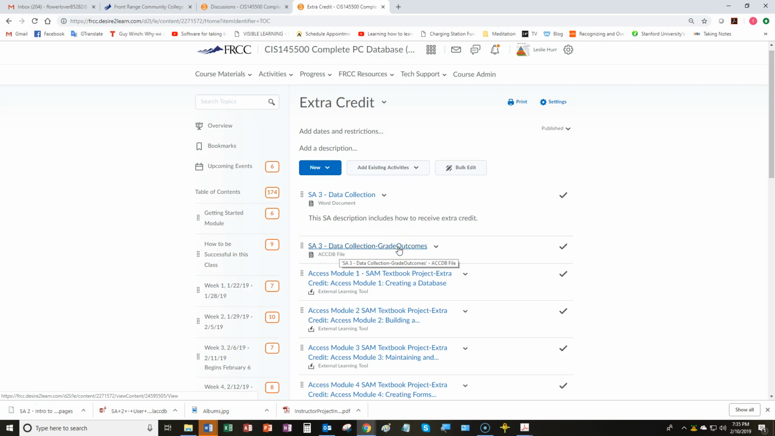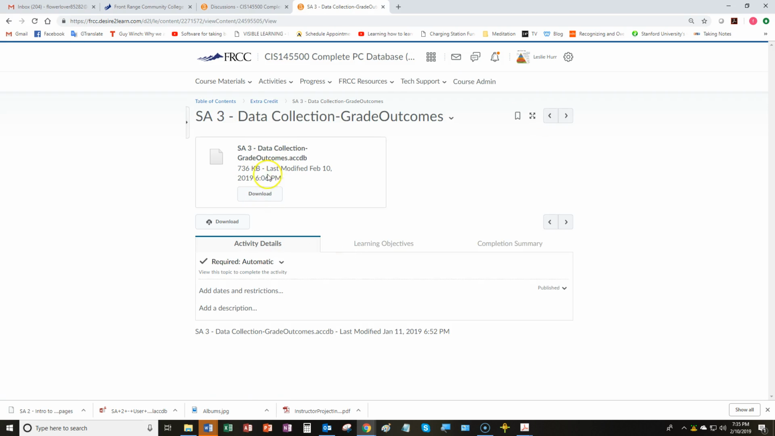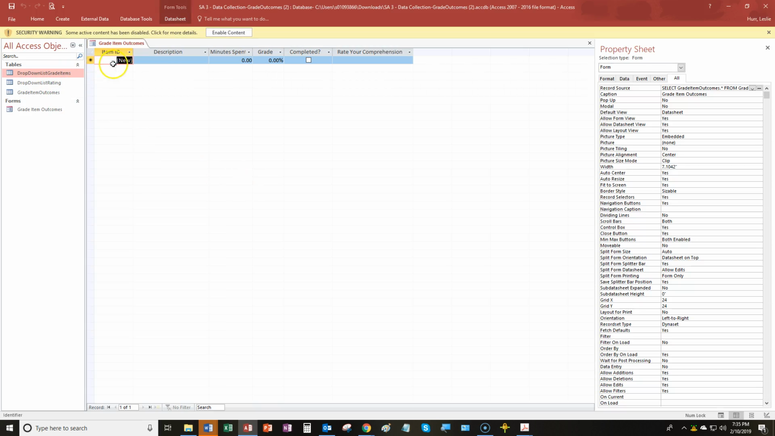So this is the database that this assignment is talking about for option 2. So you can do option 1 of your own data collection, or you can do option 2. And in option 2, you would do data collection based on this database. And so you can click on it and then click on download, and it'll open the Access database automatically to where you can enter this data.